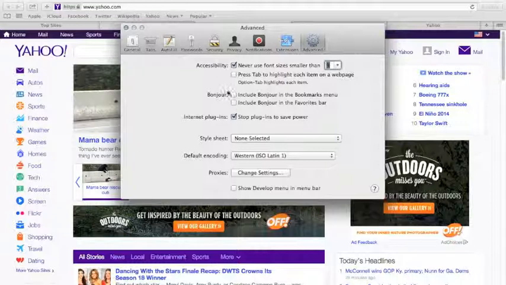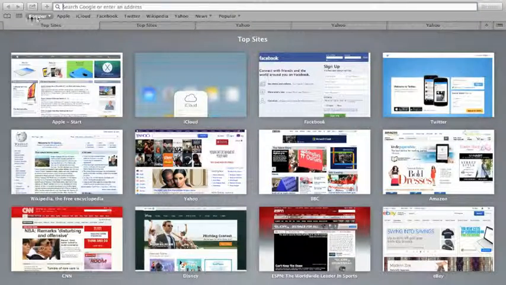Include Bonjour in the bookmarks menu. Include Bonjour in the favorites bar. I'm going to enable that. So Bonjour is right up here. I'm going to tell you about Bonjour.